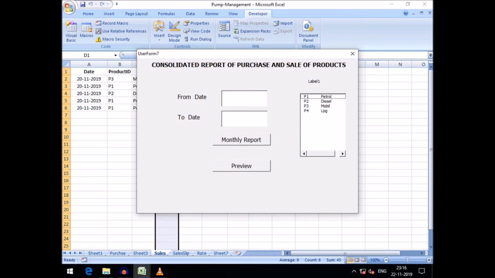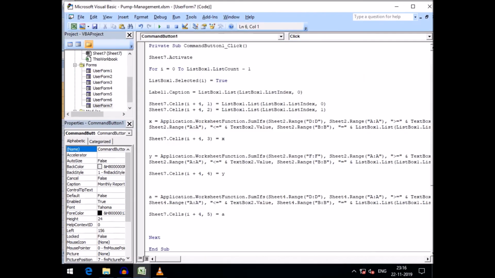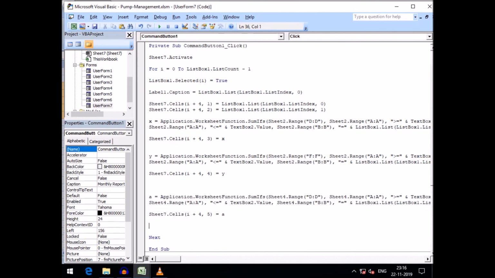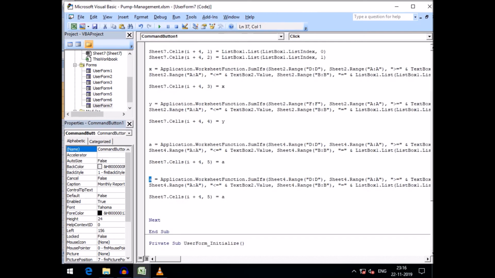Let's try it. Say 20/11/2019 and 21/11/2019 monthly report. See, yes friends, you can see the quantity sold against each product. And now similarly I want to take the total amount here. If I want to, I go there and just copy this section, and paste it here, and I'm changing the variable name b and also b here, and can give a 6 here.